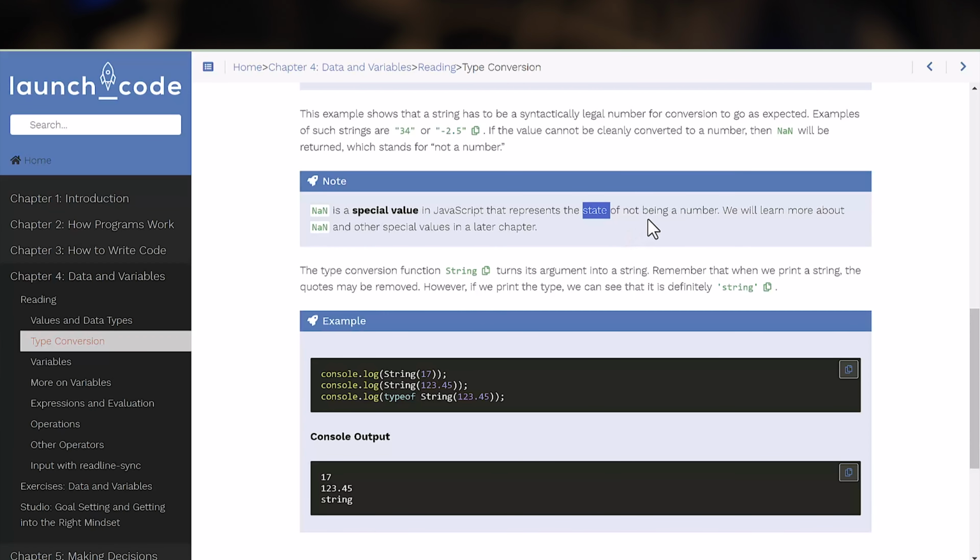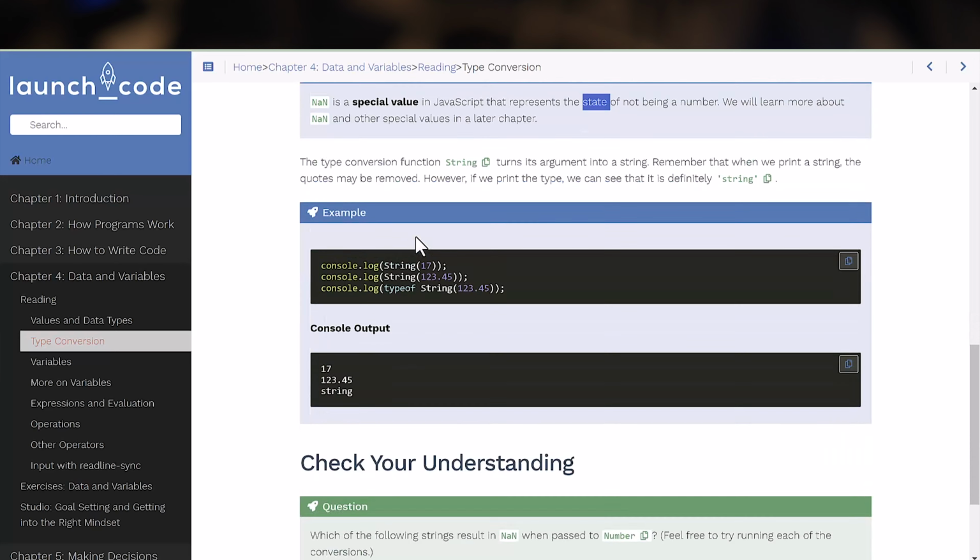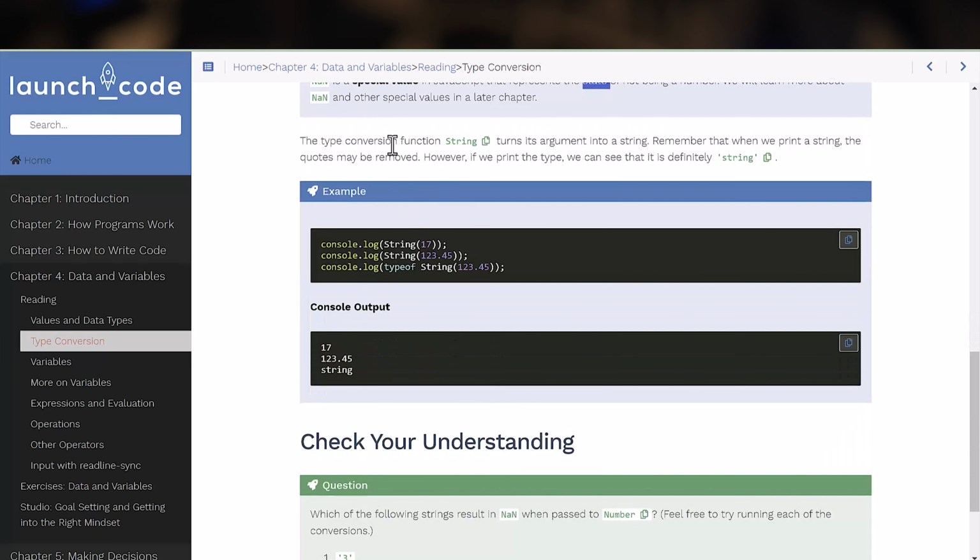Now, NaN is a special value in JavaScript that represents the state of not being a number. That's another keyword you need to understand: state. We're going to use that a lot. The state of something. We will learn more about NaN and other special values in later chapters.